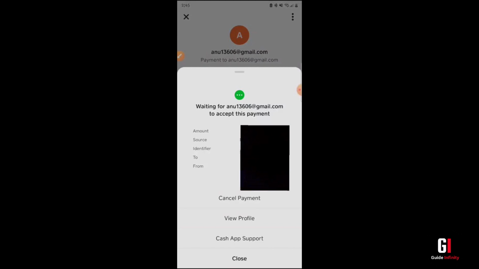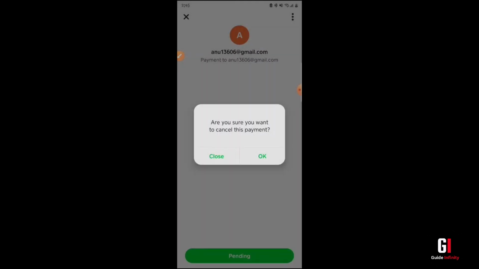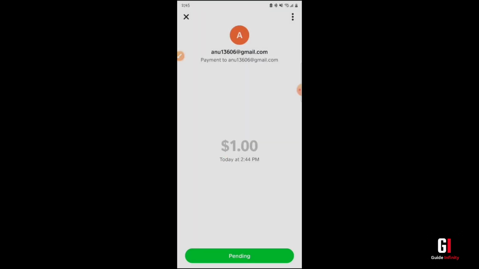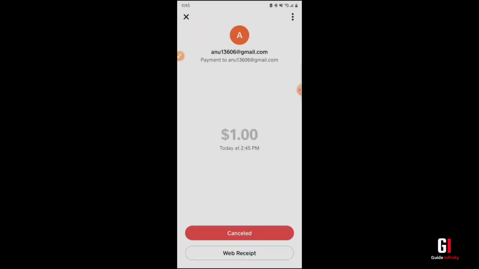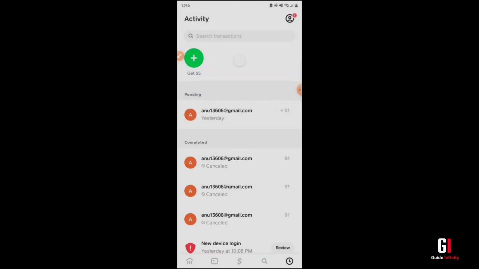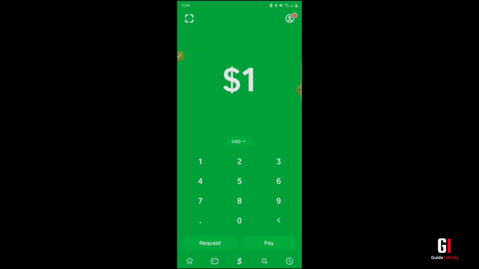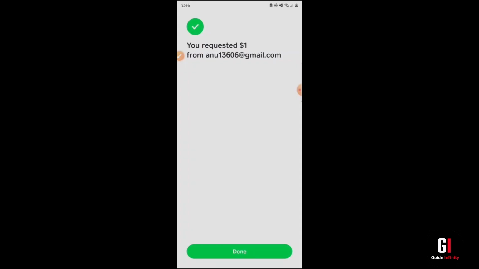So then we're just going to do cancel payment. And then it'll ask again if you want to cancel this payment, select OK, and then it'll take a couple of minutes and then it will show as cancelled. And then you can go ahead and send another transaction or payment of the correct amount that you want to send to the user again.